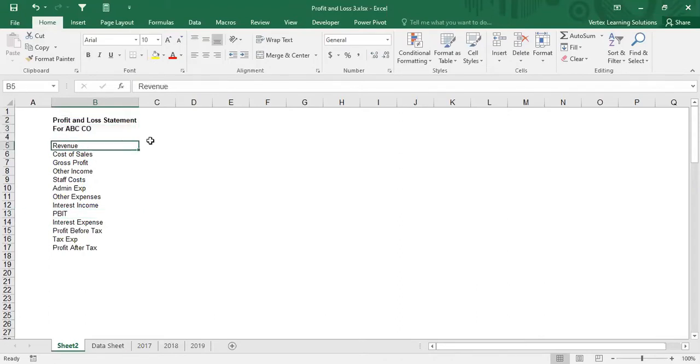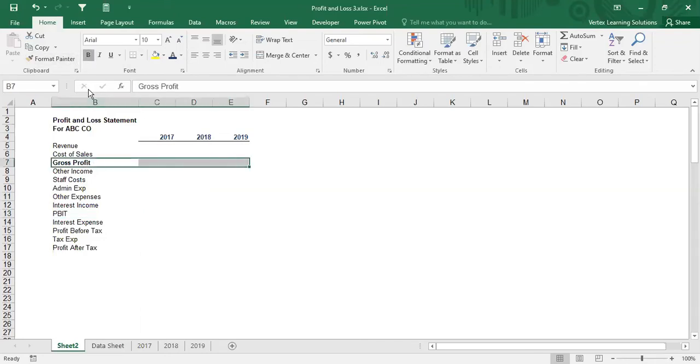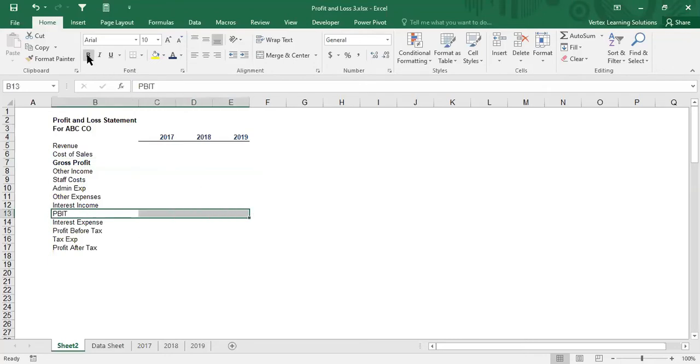And then what you need to do, you need to put here your 2017, 2018, and 2019 data. Okay, and like this. And if we have been using our blue colors, you can underline it. A few of the lines we want to make bold. Gross profit we usually make bold. And by the way, not only this, all of that we make bold. Then PBIT is a line we want to make bold.